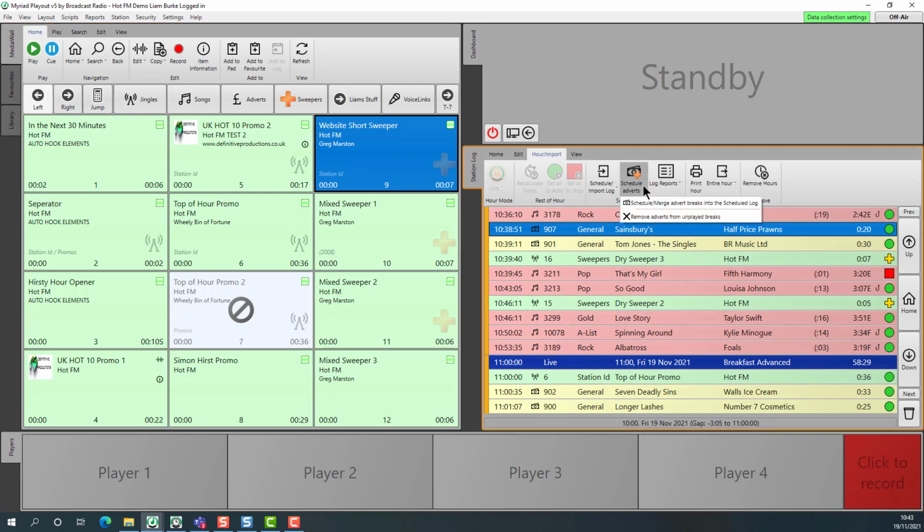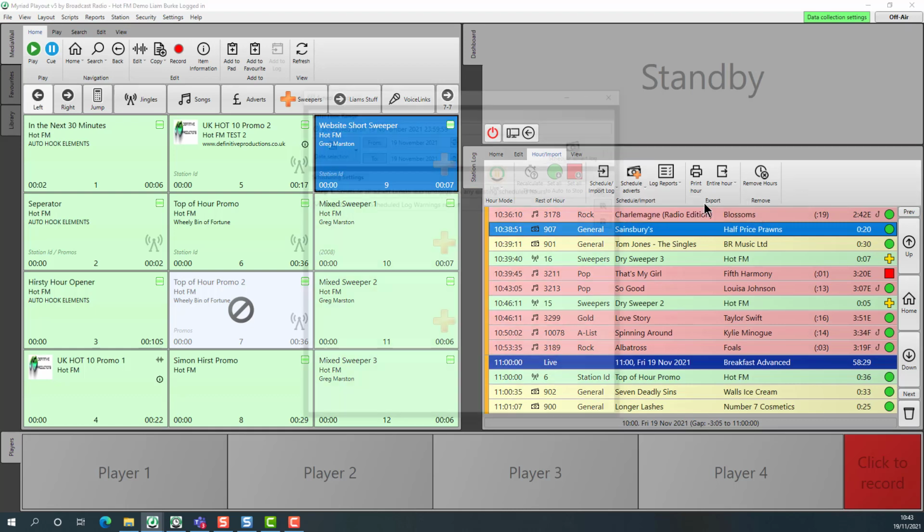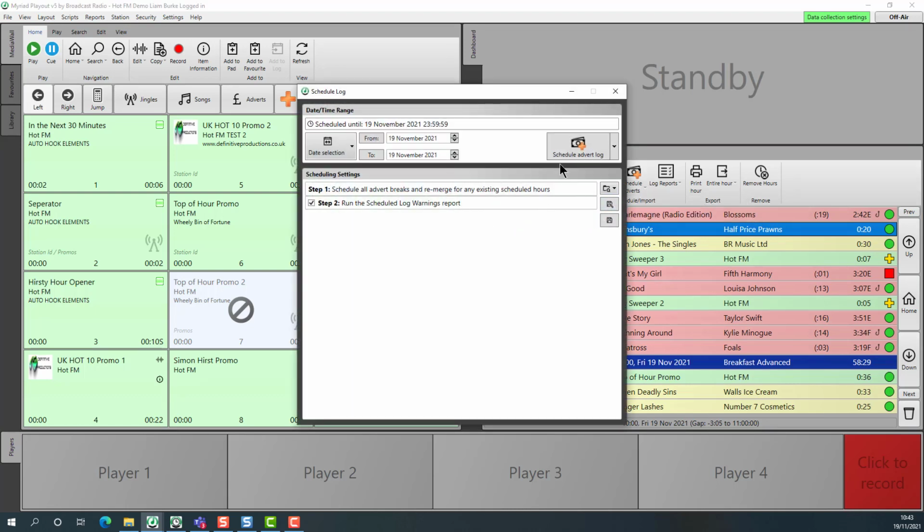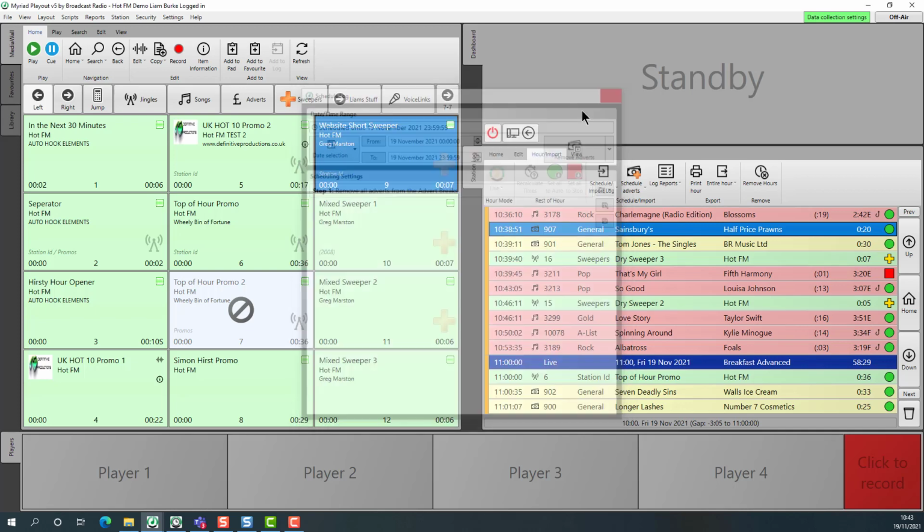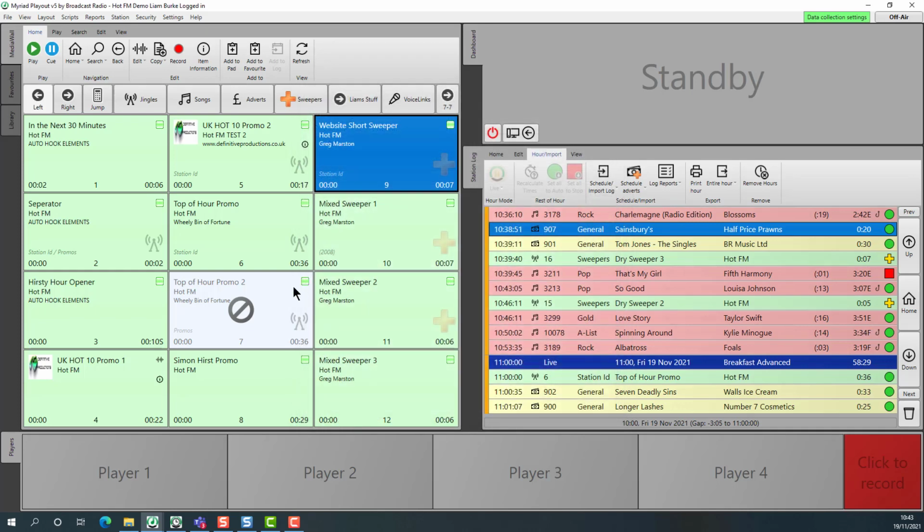Similarly with the adverts, you can choose whether to merge the adverts in. So if you click on that one, it will just go straight to the schedule adverts, which allows you to either schedule the adverts in. You can also remove the adverts from the same window. So that's how you would access the Myriad Schedule tools from inside Myriad, and that brings us to the end of the Myriad Schedule training video.